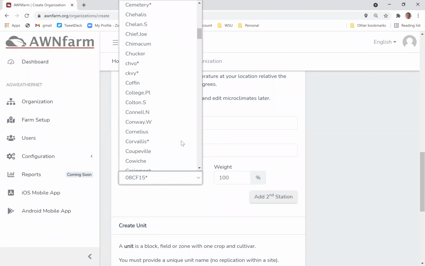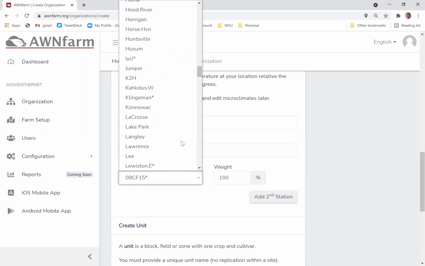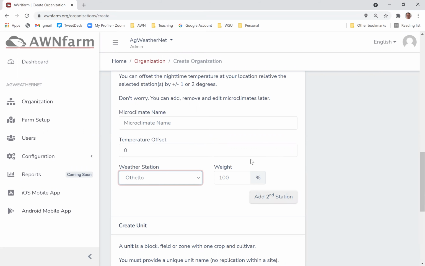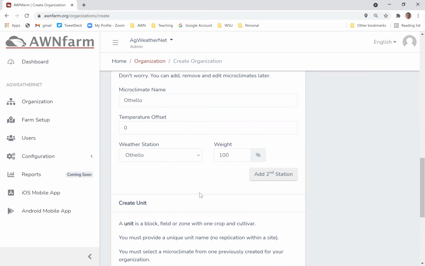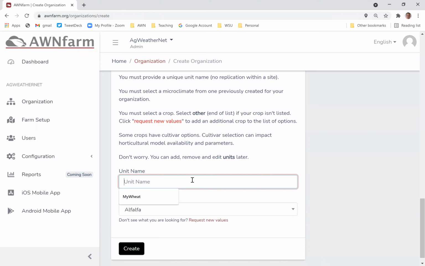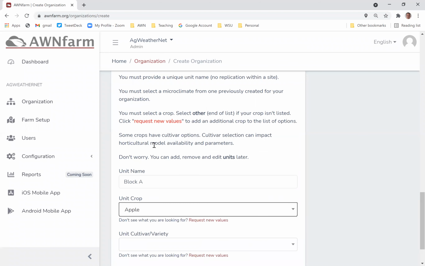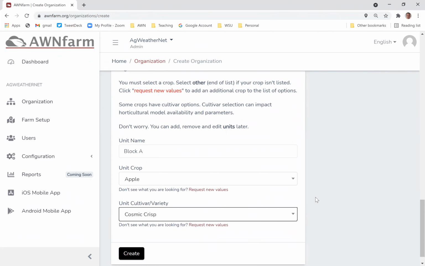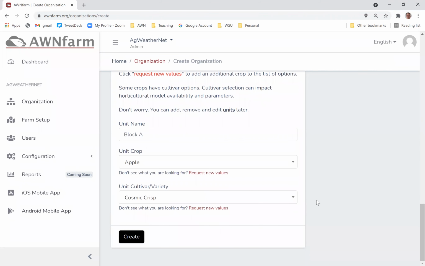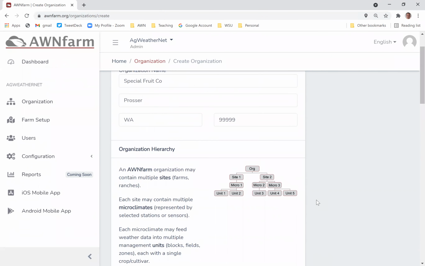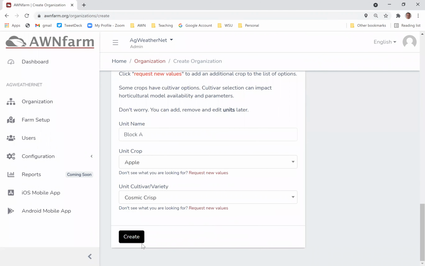Once I'm done with that, I have to create a microclimate, and that basically means selecting a weather station. For now, I'm just going to pick a weather station. This is the most common thing to do. We'll talk more about this in another video about other things you can do on here. I'm going to call this Othello because that's exactly the same as the weather station. So I'm just going to use the weather station name for that. And then I'm going to create a unit in here, and I'm going to call this block A. And I'm going to say this is an apple block, and I'm going to say it's Cosmic Crisp. I'm done with all these things now, and we'll talk more about all these later, but you've done all this. You can create an organization.